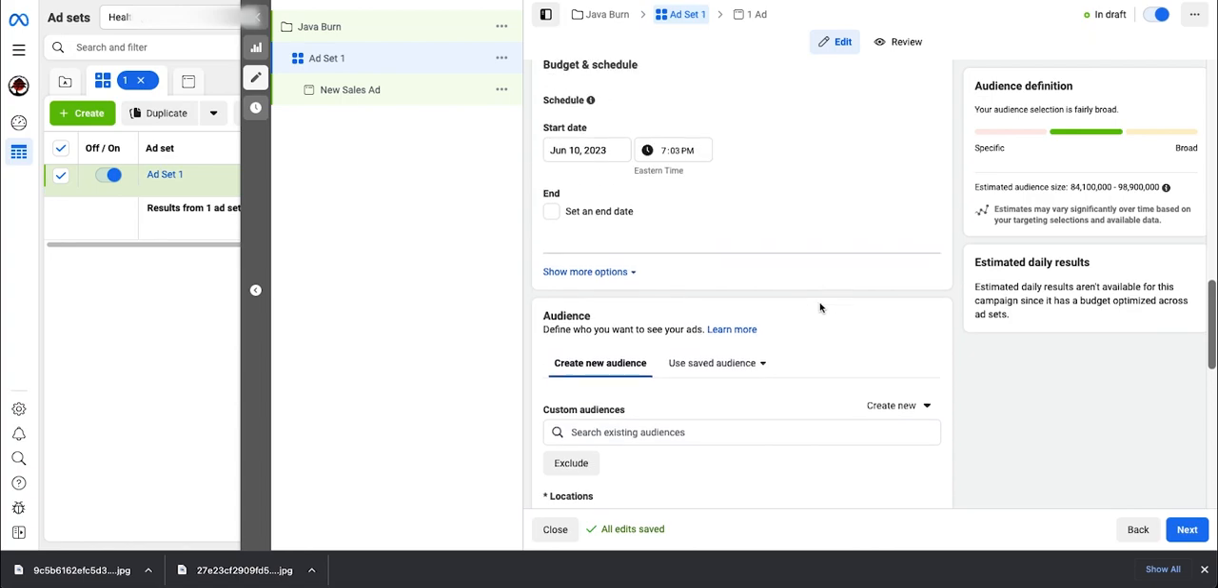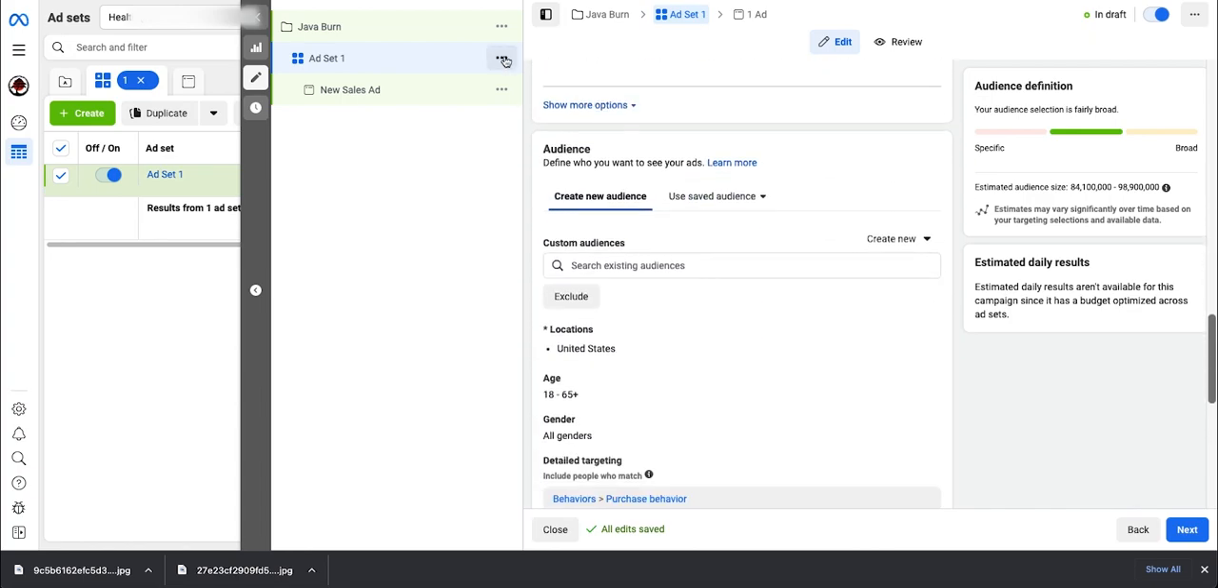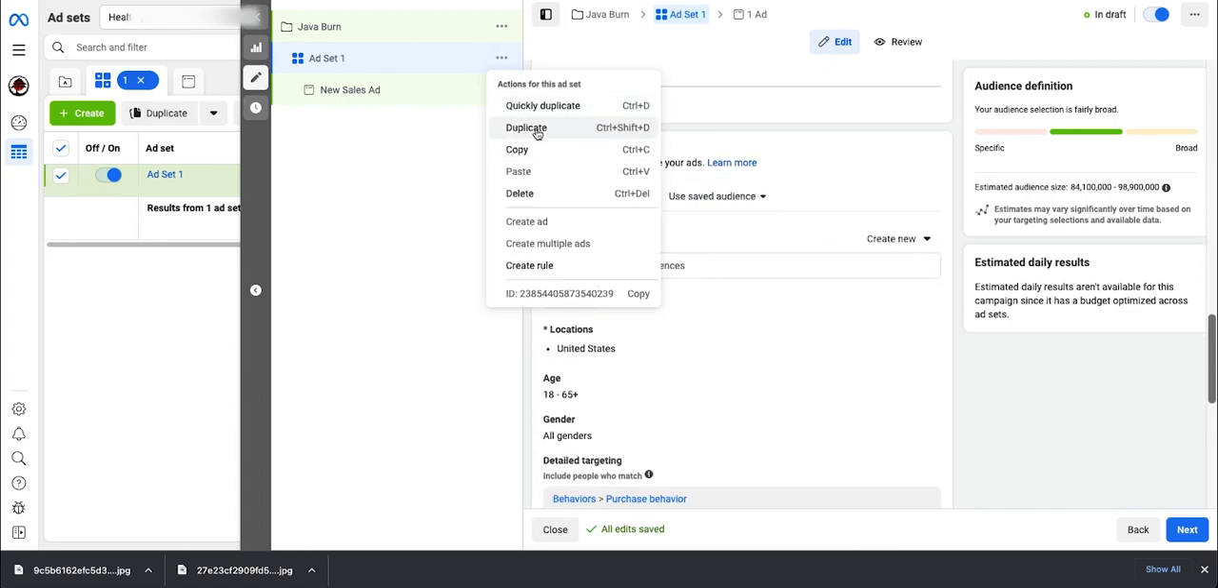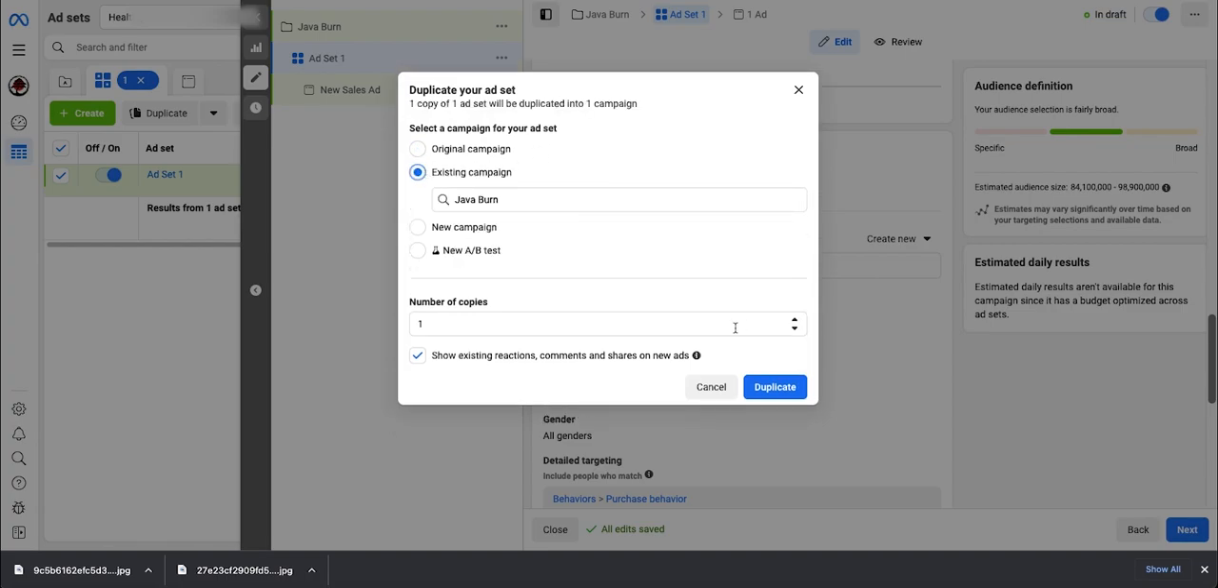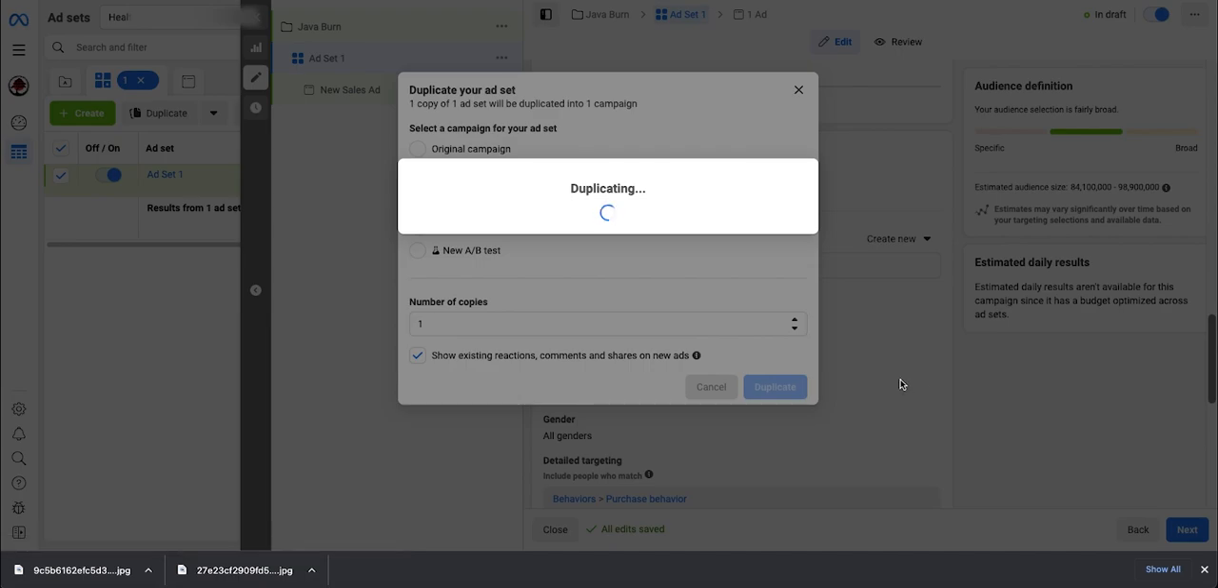And then we'll do a different ad set. We'll duplicate this. Okay, I'm going to duplicate this. We'll do an existing campaign, duplicate.